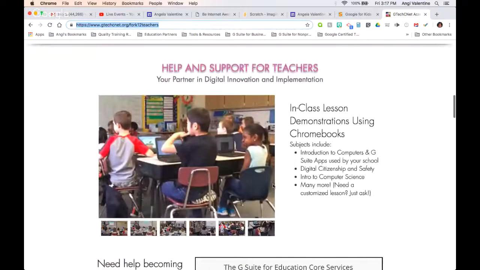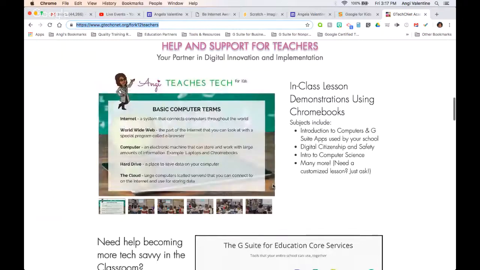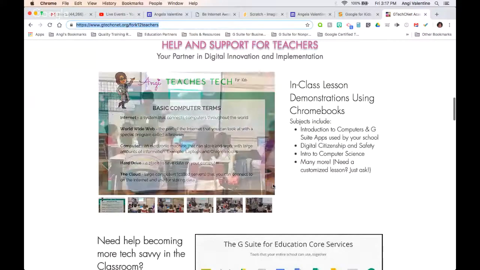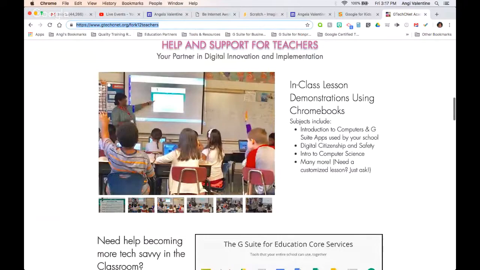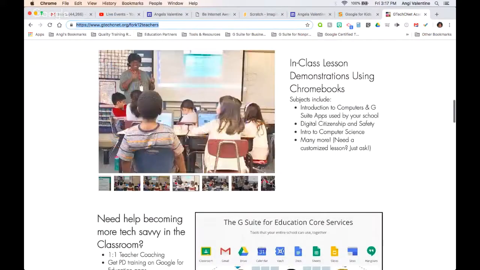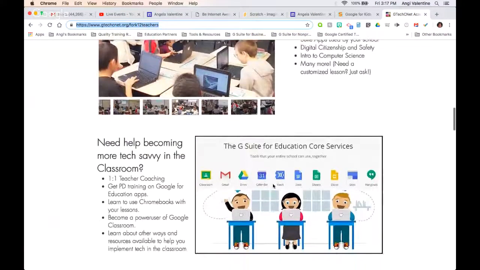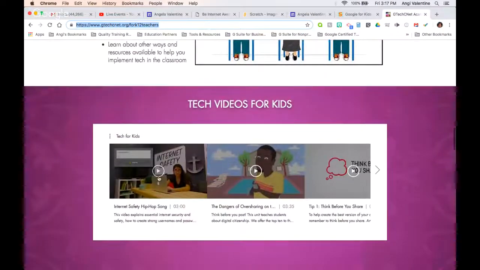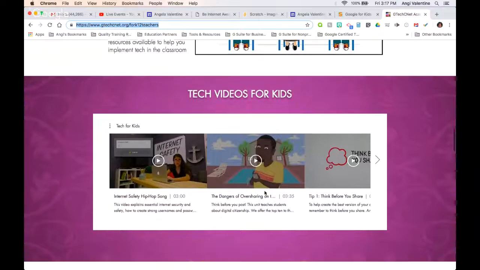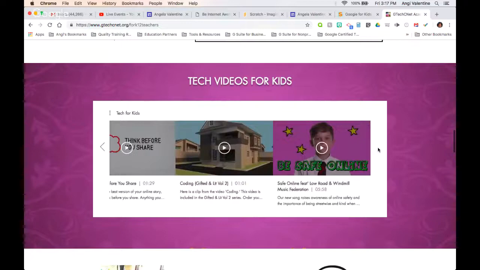Also, as I've mentioned, I'm able to come in and do in-class demonstrations with you. If you don't want to do the teaching and just want to sit back and learn something, I come into the class and do these lessons and short little chats to teach them terms, and we go forward from there. So these are just some of the things. You can come to my site anytime. I have videos that you can play to give them a break and let them watch some cool videos about being safe online. So you can check this out at any time.